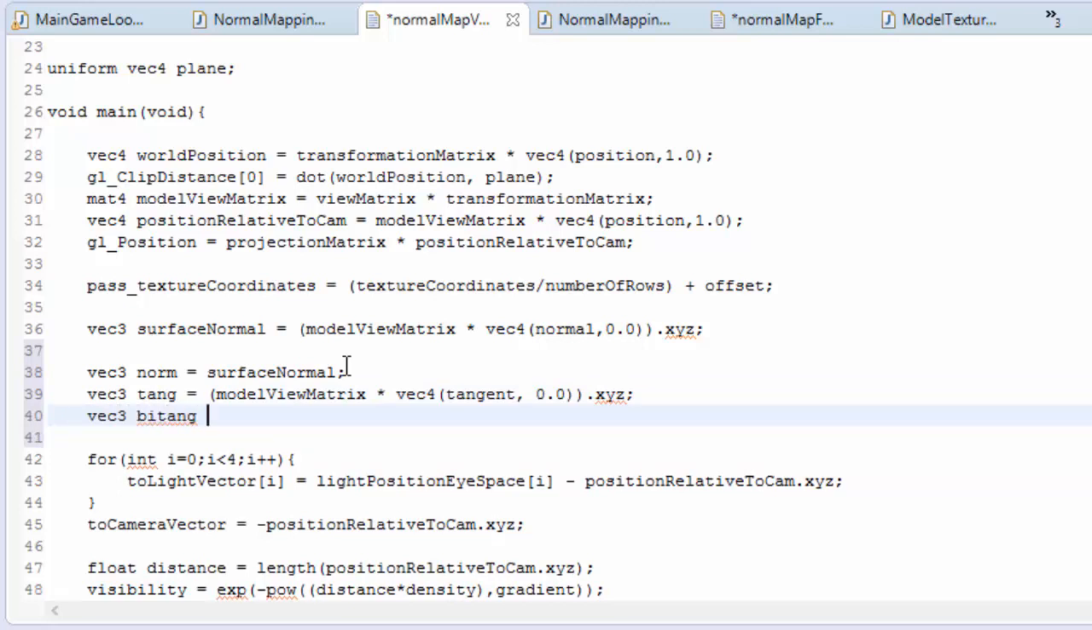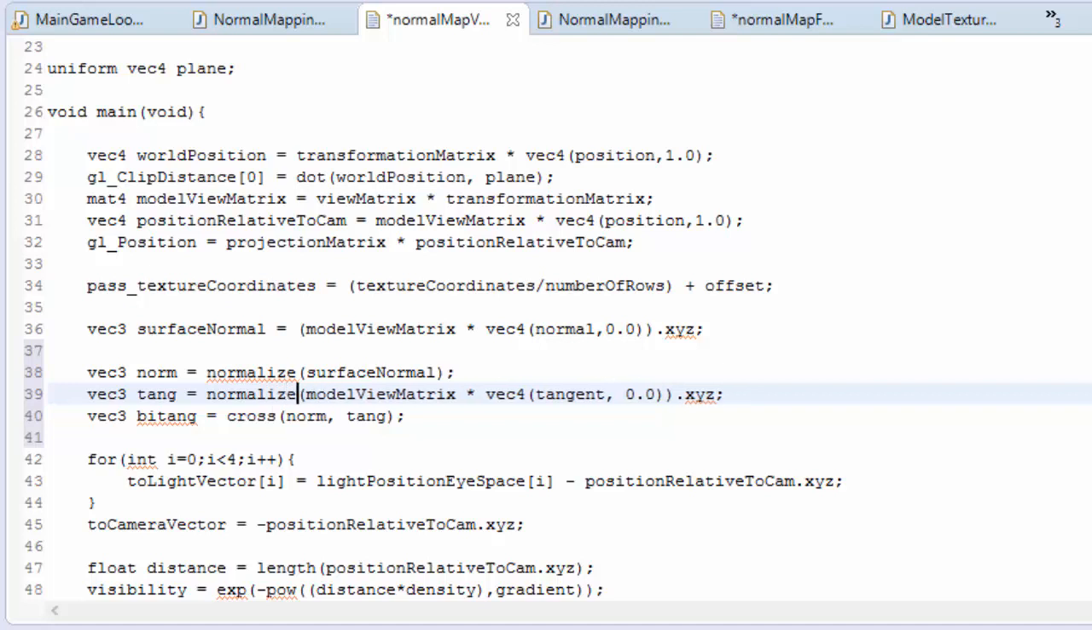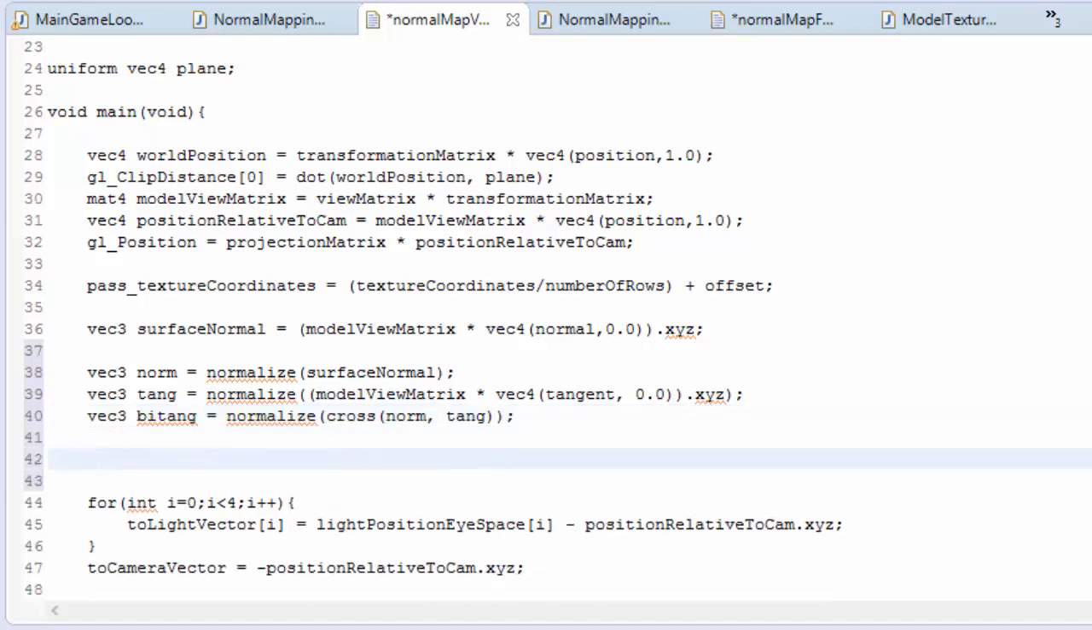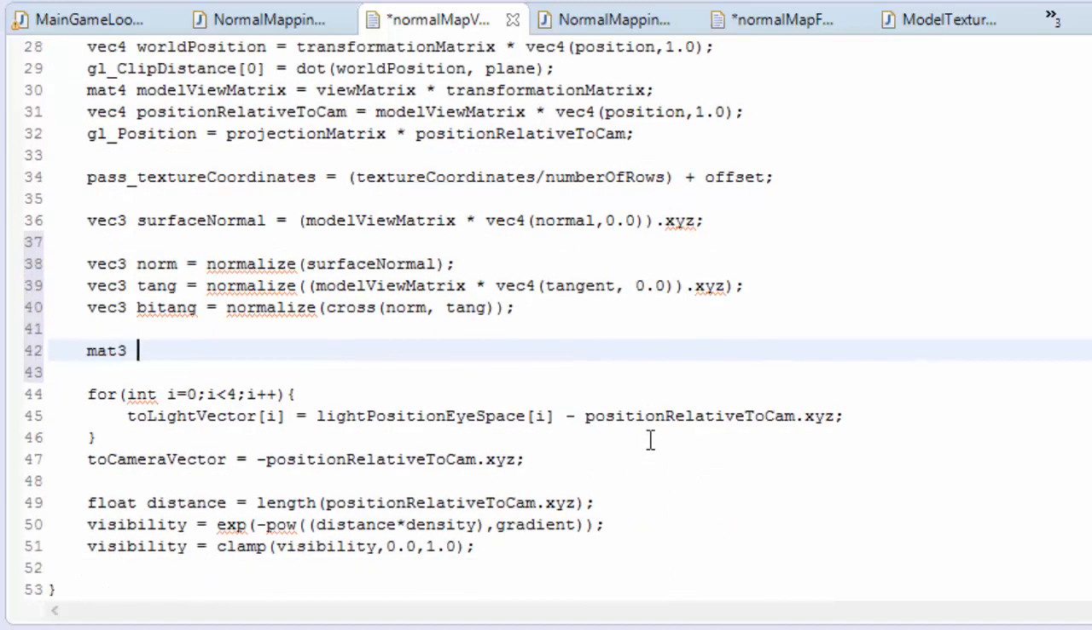And then finally we need the bitangent, which we can get by taking the cross product of the normal and the tangent, and that will return a 3D vector which is perpendicular to both the normal and the tangent. Now we just need to make sure that these 3 vectors are unit vectors, so put brackets around everything and normalize the whole thing, and be careful with the brackets here. You want to put brackets around the whole thing for each of these. So we're going to normalize each of these 3 vectors, making them all unit vectors, and then we can use them to create this matrix.